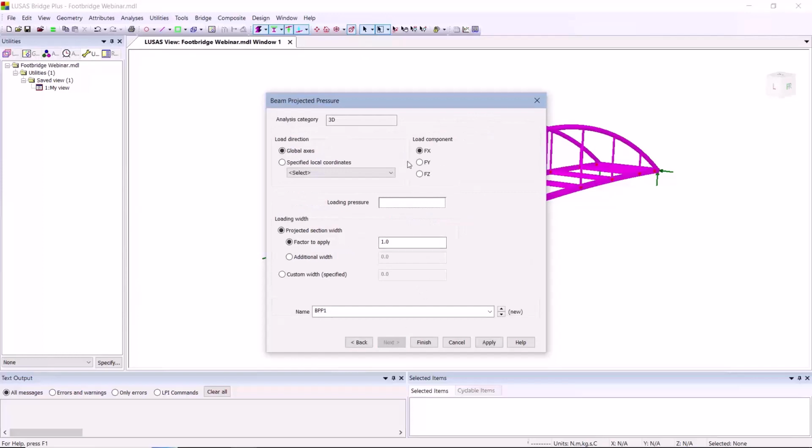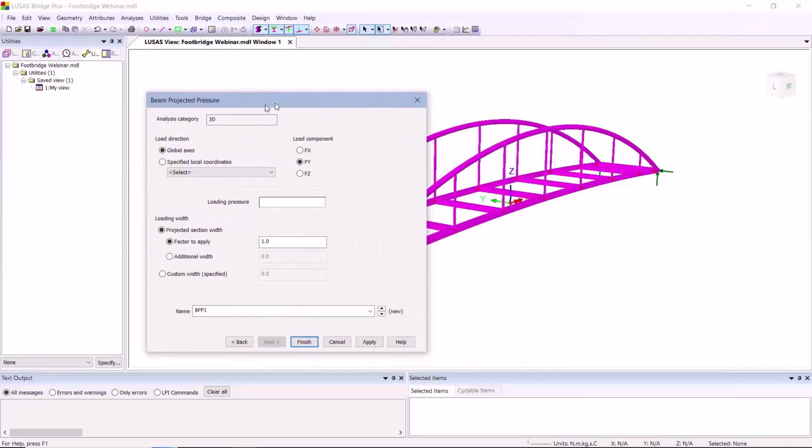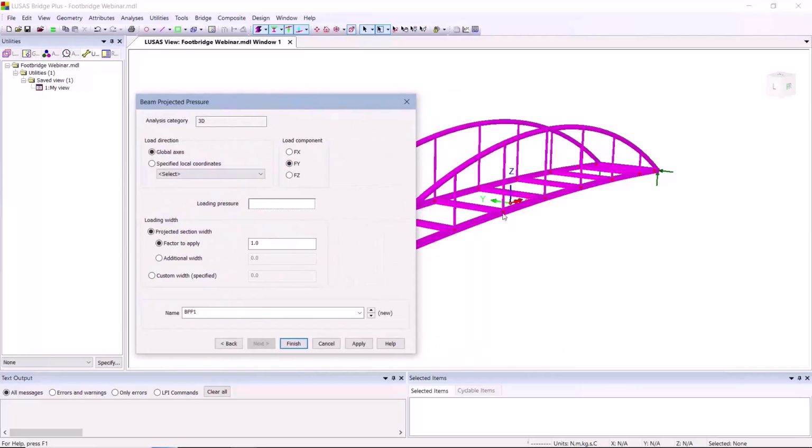Now I'm going to project my load in the Y direction. So this is transverse to my structure. And I'm going to use a load intensity of 1 kilonewton per meter squared. I'm working in newtons, so 1000 newtons.